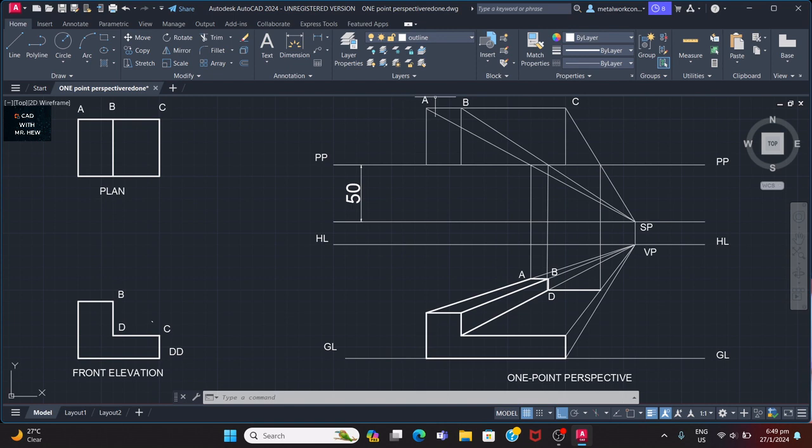So you don't need to put on these labels A, B, C, D, but you would need to put on these lines if you want the picture plane, the station point, the vanishing point, the horizontal line, and the ground line. The labels that I said would be optional are the labels coming from the front elevation and the plan, which are A, B, C, D, and DD. Where DD is, we could replace this by E. So let me change DD to E. If you have yours as DD, you can let it stay.